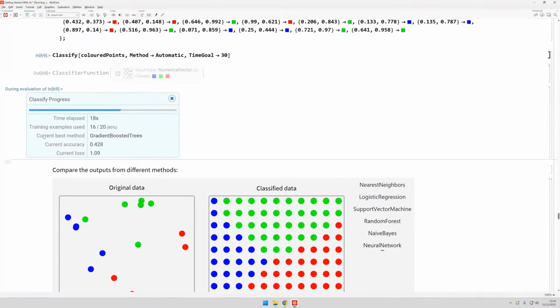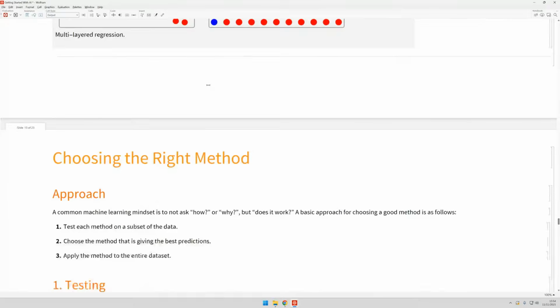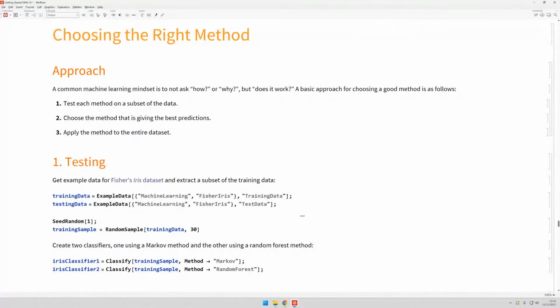See, it's trying out a bunch of different methods, and its current best one is gradient boosted trees, but it's doing the process that you might do. And there's a lot of different things that you might want to play around with, but that's perhaps a bit beyond the scope of what we're going over here. And in fact, we'll spend a bit of time going over that.